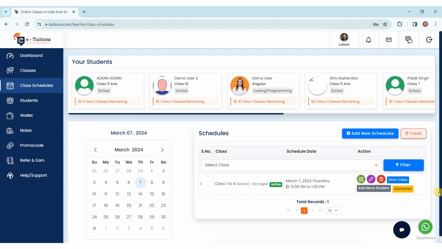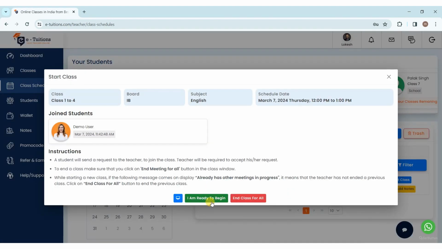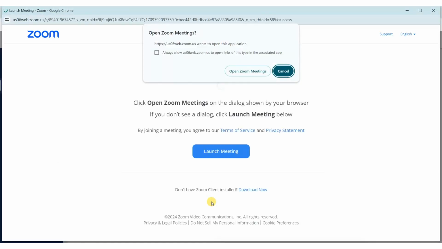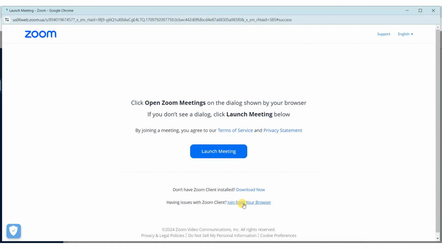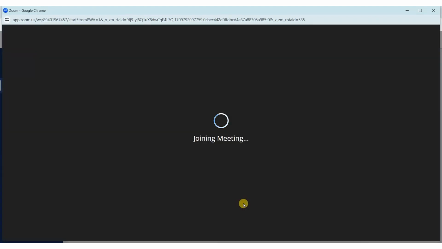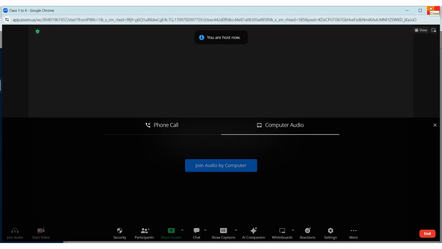To start a scheduled class, click on Start Class and confirm by clicking I am ready to begin. A new tab will open to launch a Zoom meeting. You can choose to launch it with the Zoom application or directly in your browser. That's it. You've successfully scheduled and started your class on eTutions.